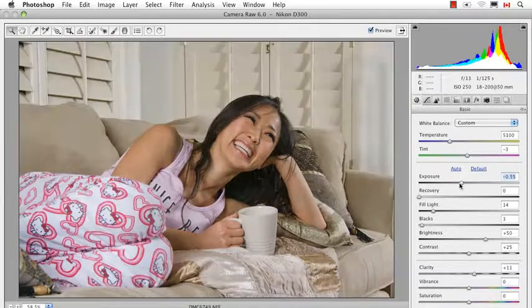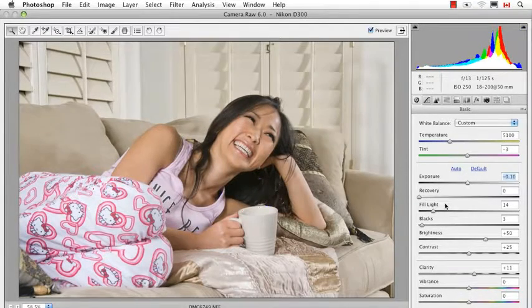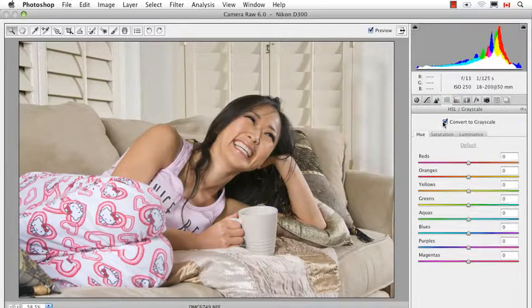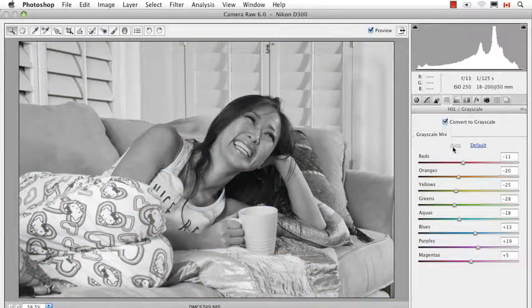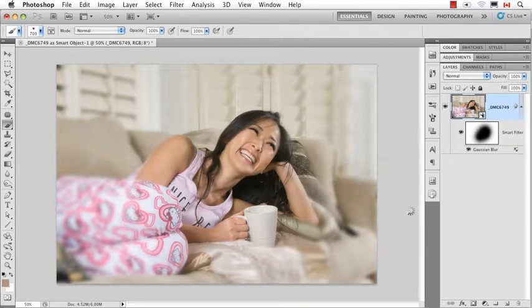So now, for example, I could, let's do something very obvious, lower the exposure. In fact, let's do this to make it really obvious. Let's go in here and convert it to grayscale just to see. Oops, I turn it back off again. Let's just do a few little settings in here. And I'm going to say for now that I'm okay with that, so I click OK. It updates the smart object with the new Camera Raw settings, but still keeps the smart filter.